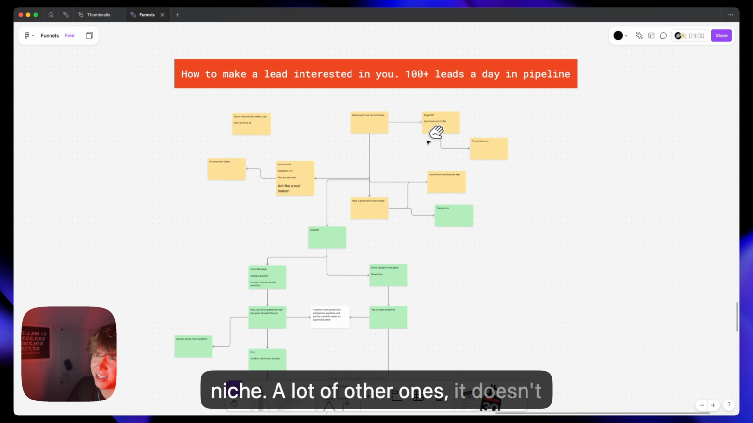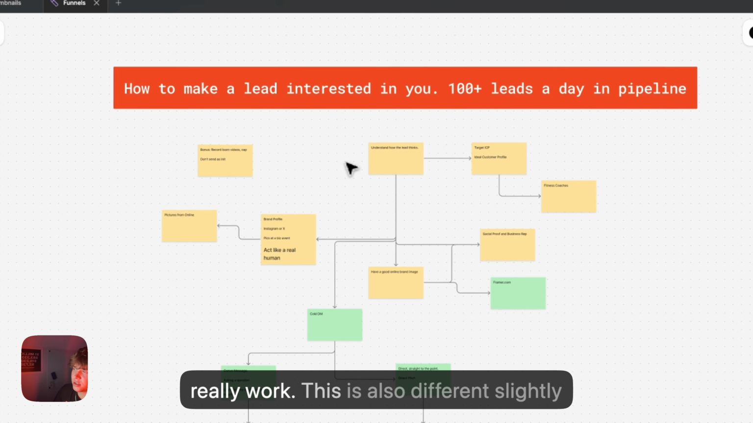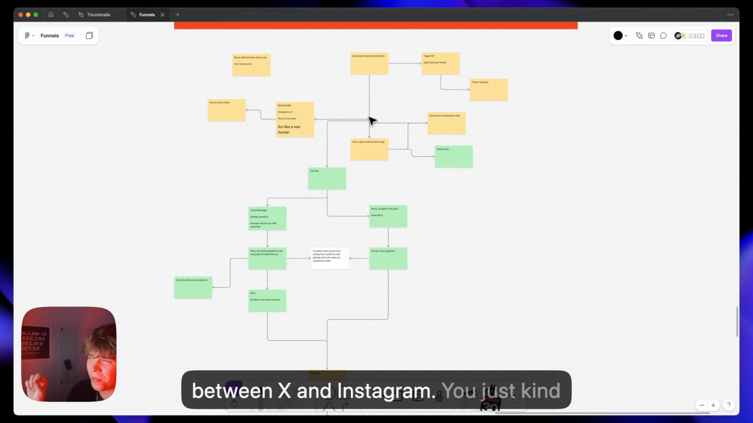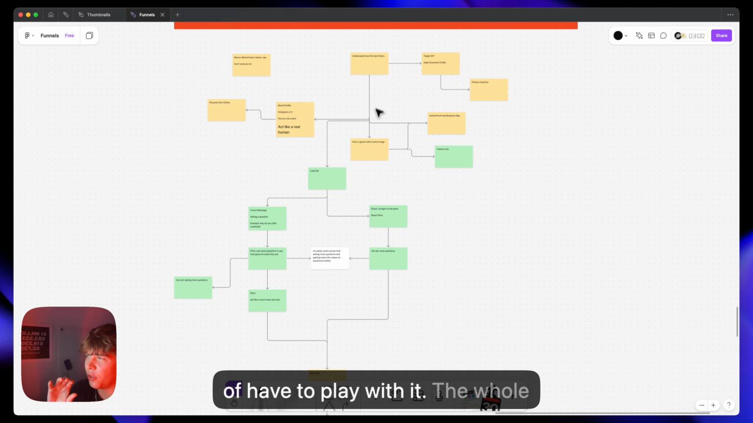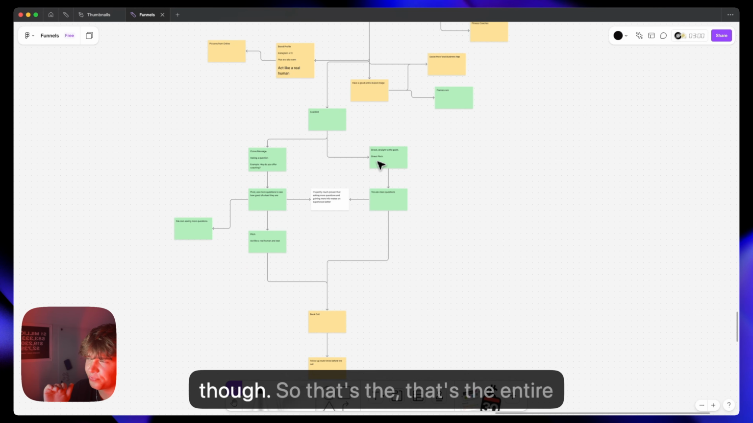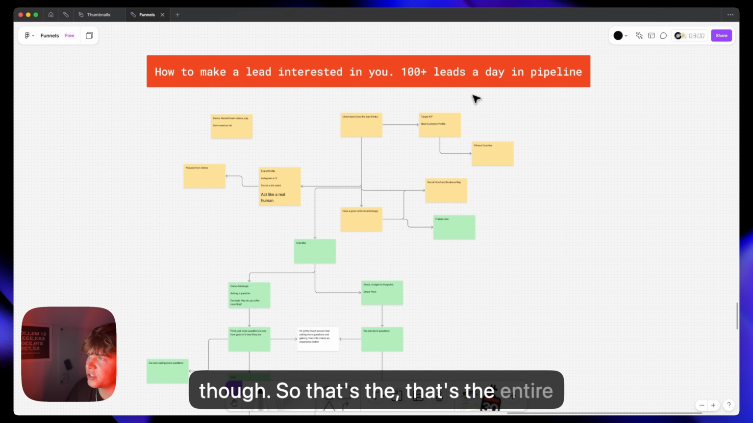A lot of other ones, it doesn't really work. This is also different slightly between X and Instagram. You just kind of have to play with it. The whole system as its whole applies to both, though. So that's the entire system.